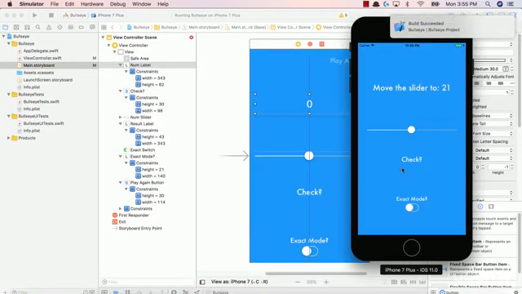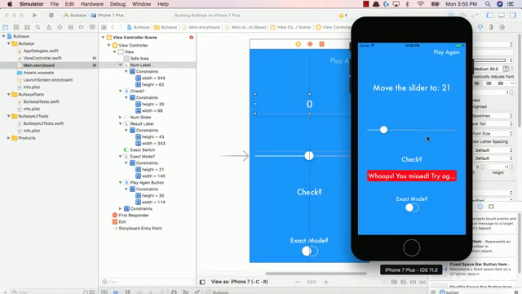And over here, we now have moved the slider to 21. Great job. So I'm going to go ahead and say that this is 21. Hit check. Play again. Okay. So the last thing to change is over here. Whoops, you missed. Try again. This label is being cut off.